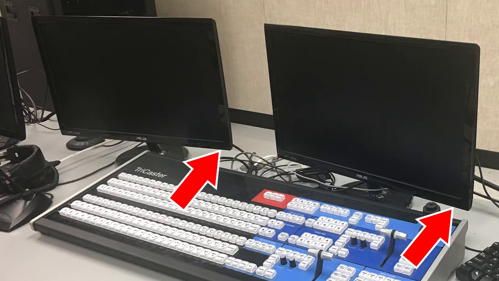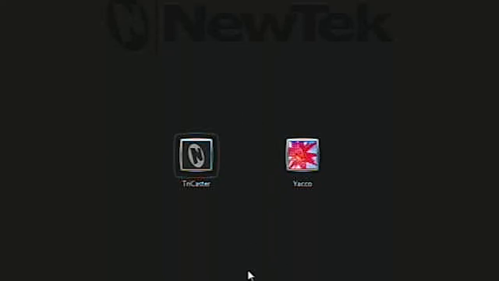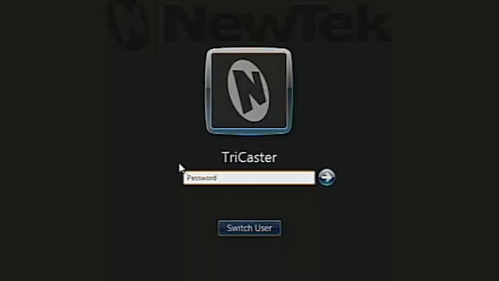Go to the TriCaster control panel and turn on the two computer monitors behind it. With everything turned on, it may take a while for the system to boot up. At the login screen, choose the TriCaster account, type the password, and click Enter.